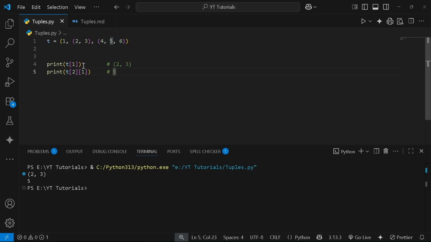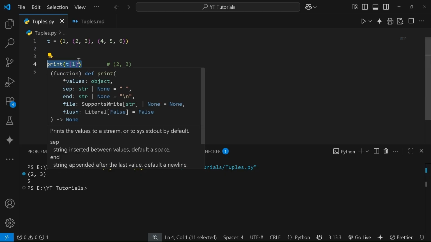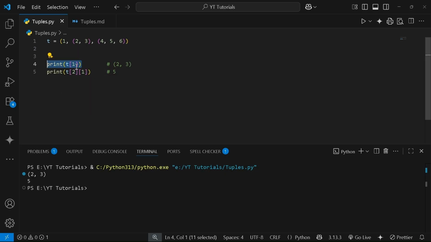So here you can see the output of this is (2, 3), as index 1 has this element. And the next one is t[2][1], which means the position of the second, first element. So the 0th element is this, the first element is this, and the second element is this. And the second's first means the 0th element is this, and the first element is this. That's why 5 gets printed here.